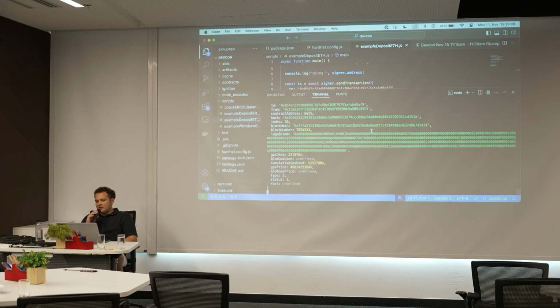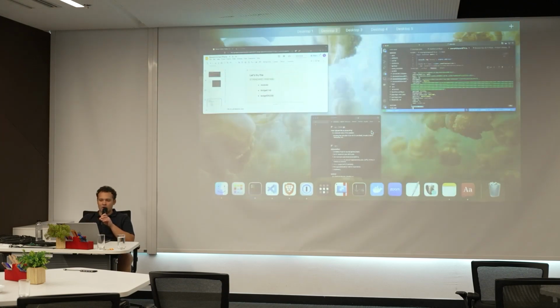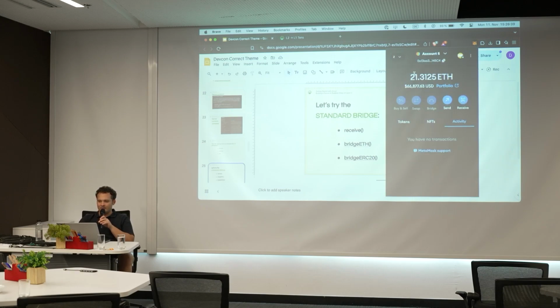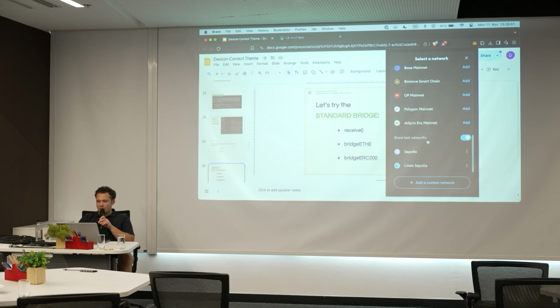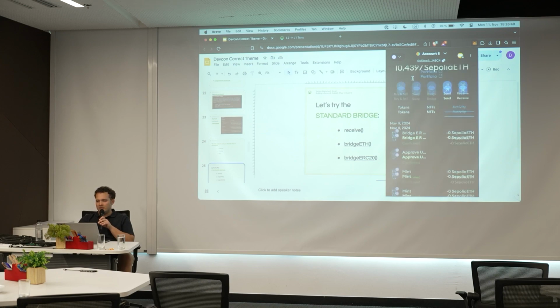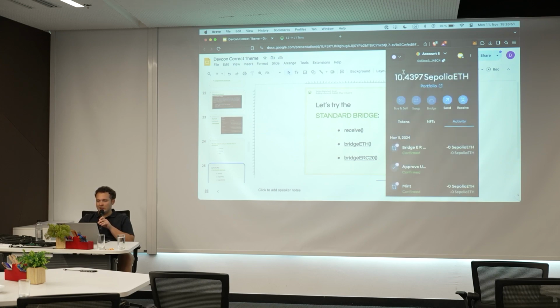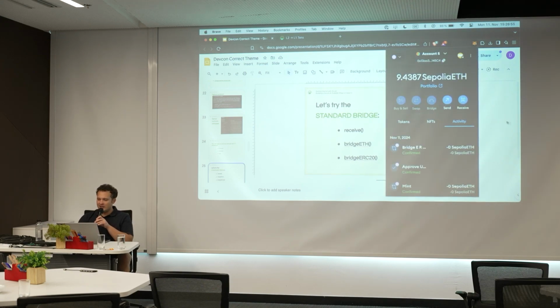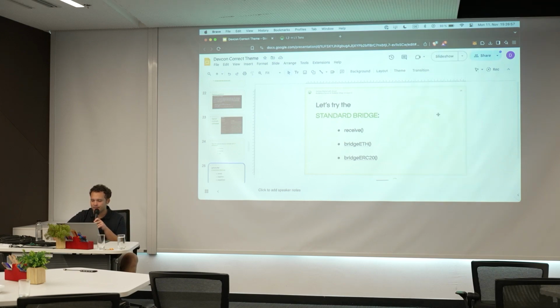And there you go. So now we should have 21 ETH here as soon as it updates. There you go. And we should have 1 ETH less on Sepolia. Did I have 11? I don't remember. I mean, the credit happened, so. Oh, there you go. 9 ETH on Sepolia.